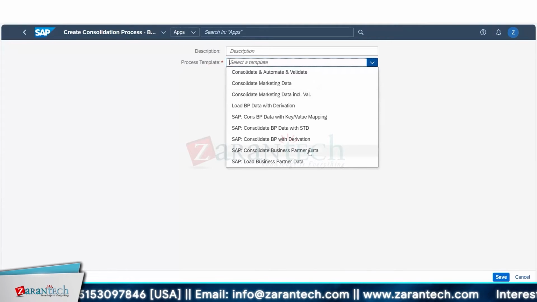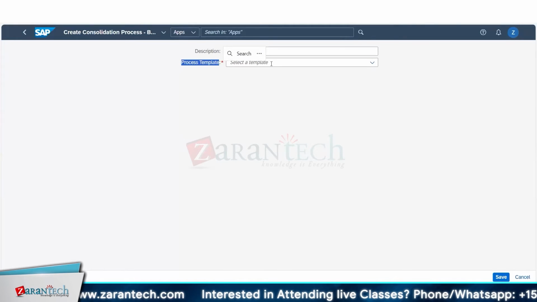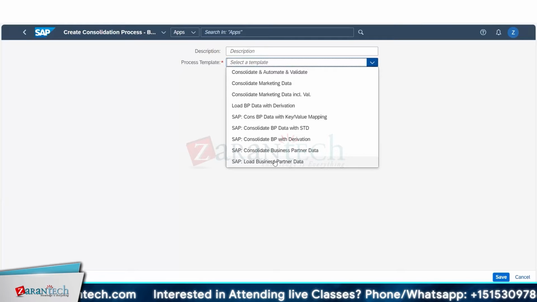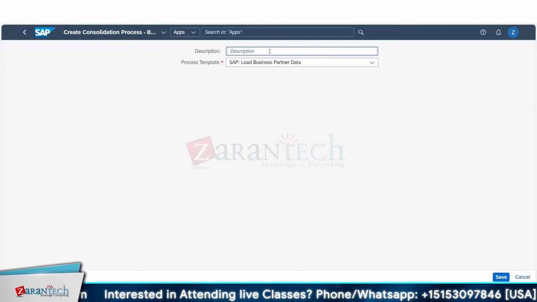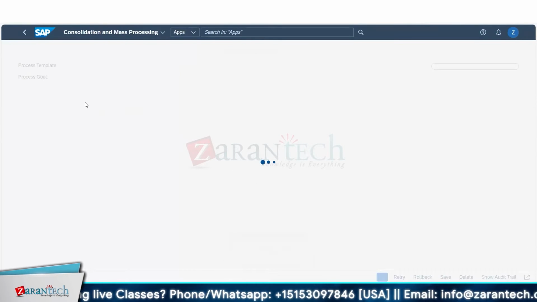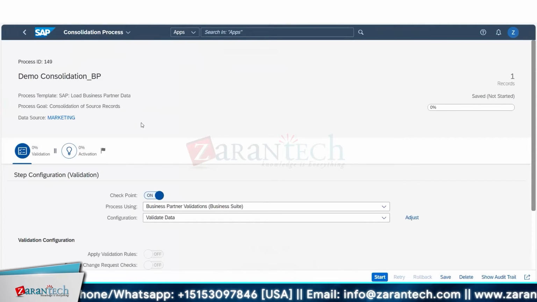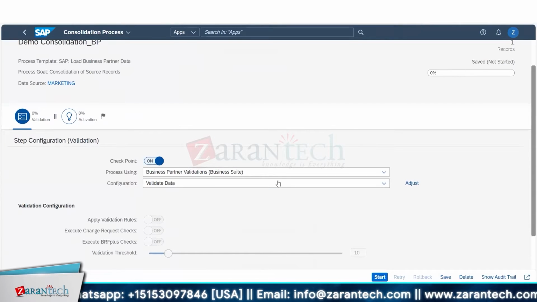So you will have load business partner data, consolidate business partner data, consolidate BP with derivations, right? So there are different process templates. These templates we need to configure in the MDG IMG. So for now, let me take load business partner data and give here the name demo_consolidation_BP. Okay. And click on the save button. From here, it will start the process. A process ID will be created, and then you will have validate and activate.